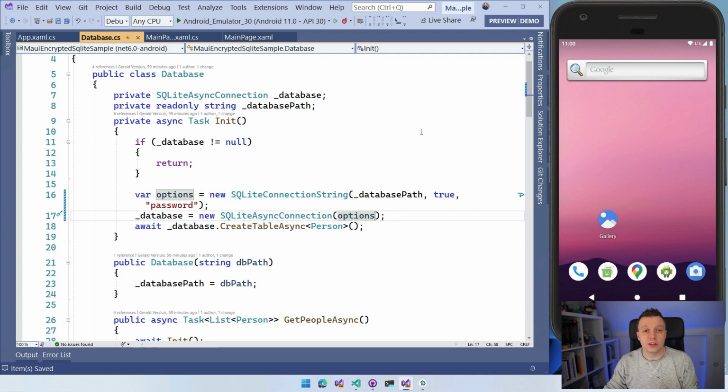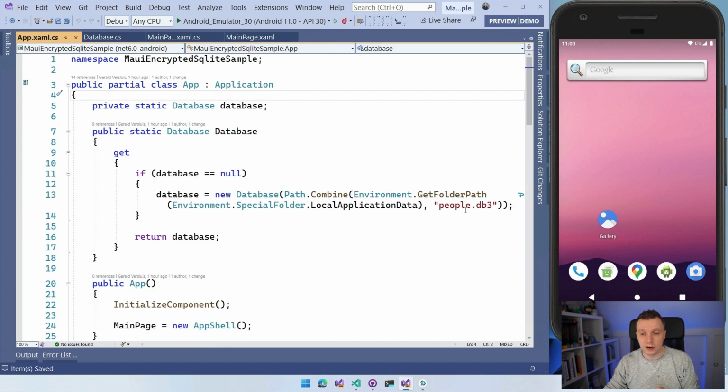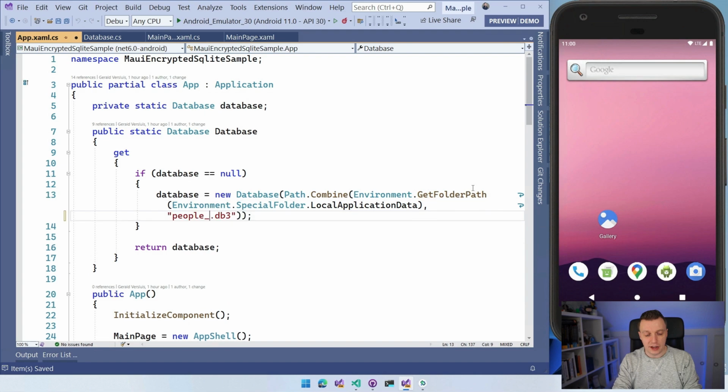So how cool is that? Now, there's still something good to know. The first thing I'm still going to do, like I said, I want to create a new database. So let's just do this encrypted. So it's going to create a new one here.